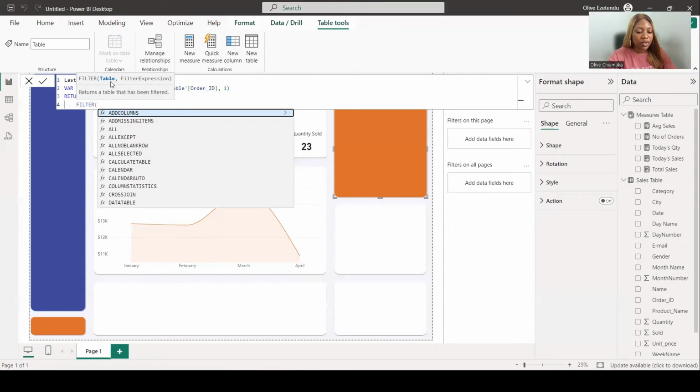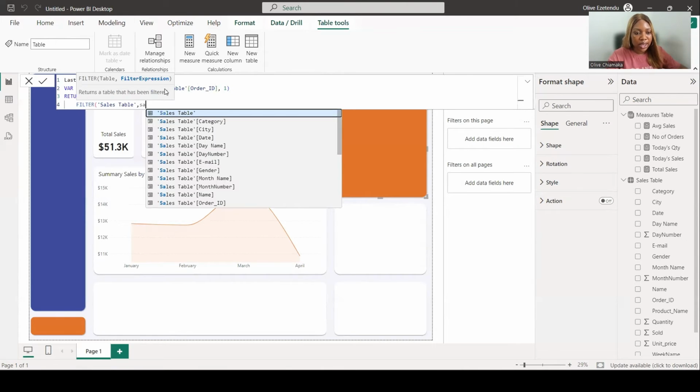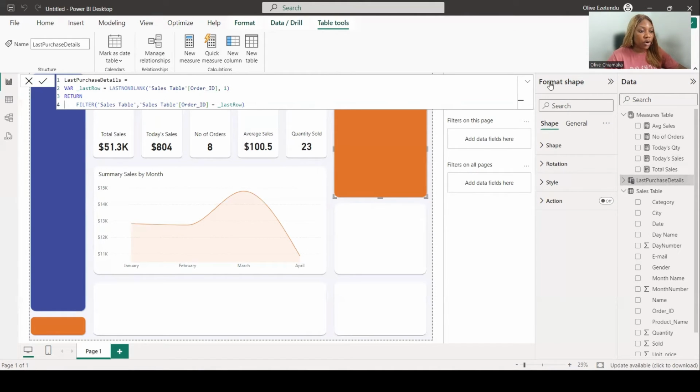What table are we filtering and what is the table expression? Okay, so the table we want to filter is the sales table, which is it here. And we're going to use the comma because if you're even looking at this, you can be guided very well. You can see this returns a table that has been filtered. So you use a comma. And what is our filter expression? We want to filter where the order ID is the last row. Sales order ID is equal to last row, and we'll close our brackets. Hit enter.